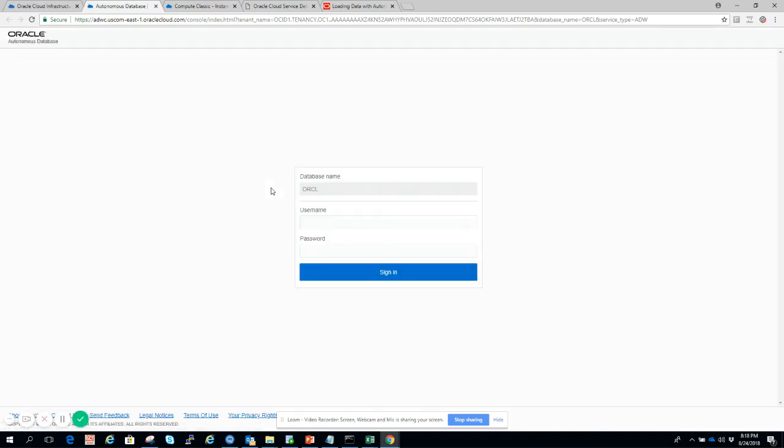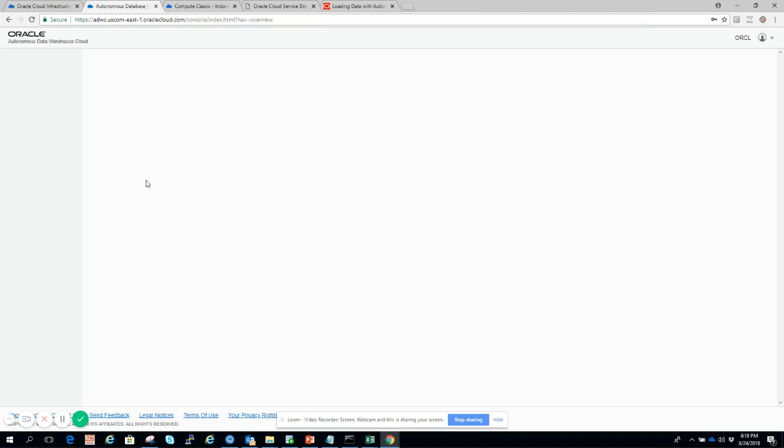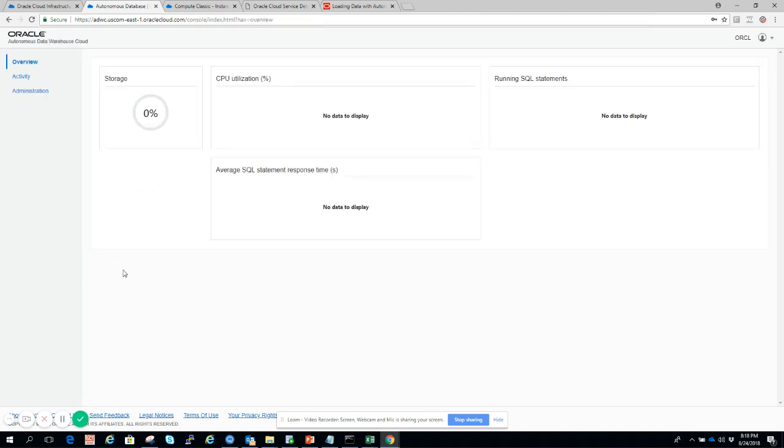If you go to service console and say admin, this is how the dashboard for autonomous data warehouse looks like. If any one of you are familiar with Redshift, it looks similar.